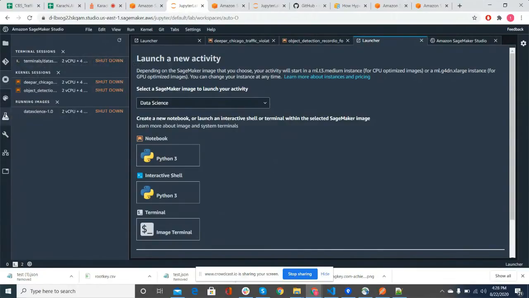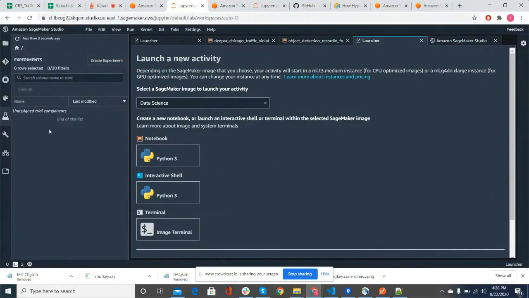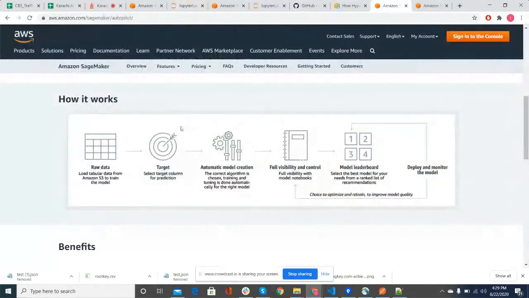Moving on forward, as we have already seen in IBM, there is a feature which is known as AutoAI. In Amazon, it's similar to that AutoAI. It's Autopilot. In Autopilot, you just provide your training and testing data to it, and it will generate models, and you can choose the best model. So let me show you the basic pipeline.